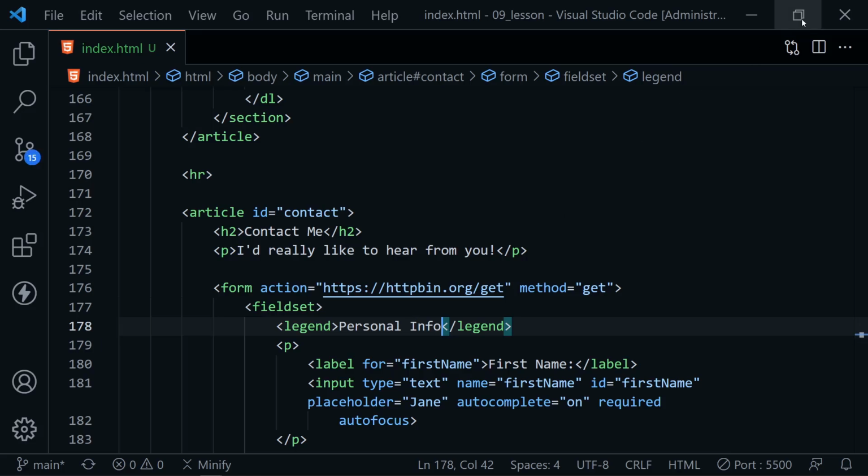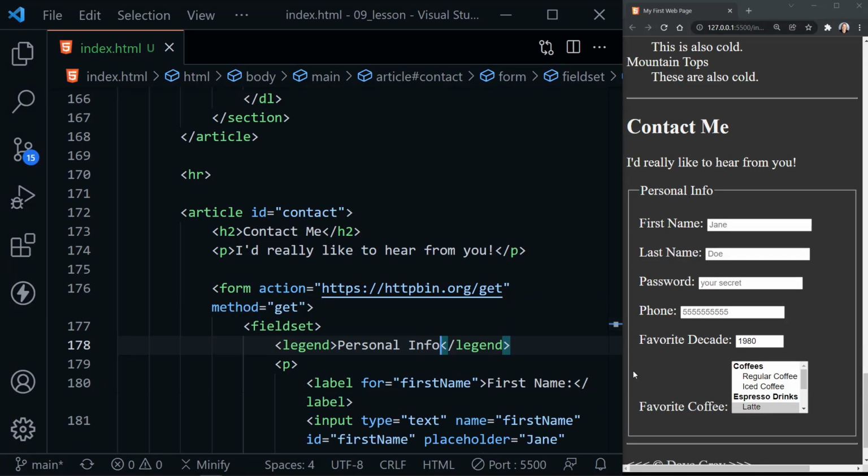Now let's go back and look at our form again, and you can see it's surrounded this section of the form because we're going to add more to it yet.